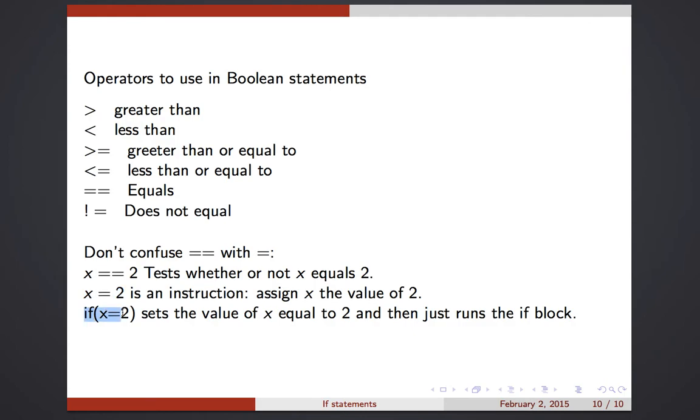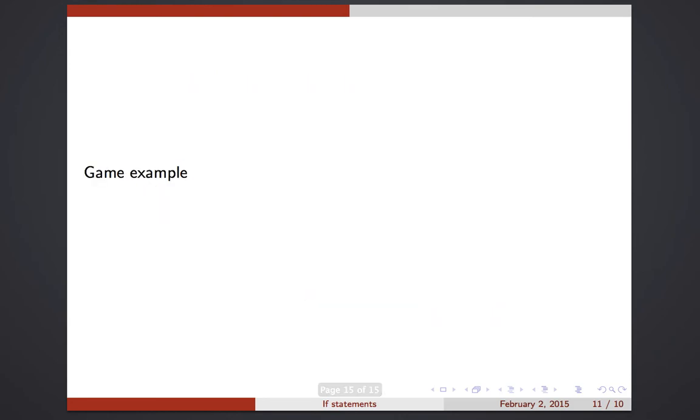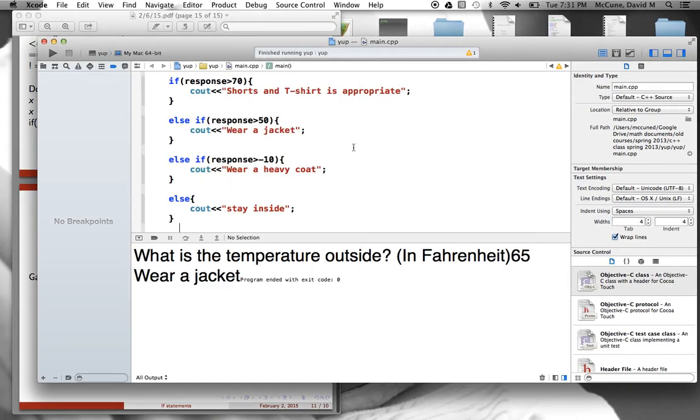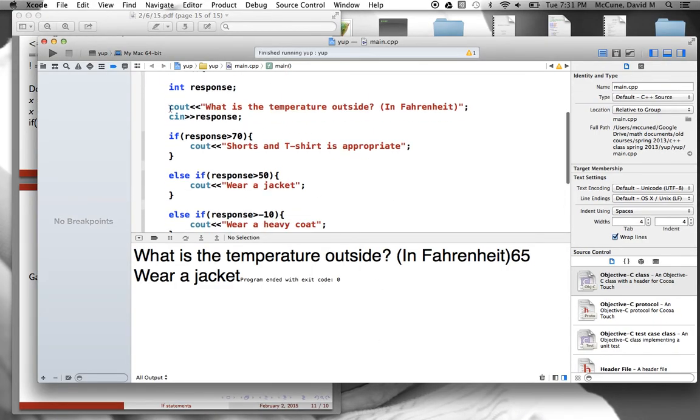So if this appears in your code, you might think that what the computer is doing is checking whether or not x equals 2, but it's not. It's just going to take 2, put it in for x, so assign x the value of 2, and then it's just going to run the if block no matter what. Okay, so be careful. When you have an equal sign inside of an if, you want double equals. So let's just see how that plays out. Okay.